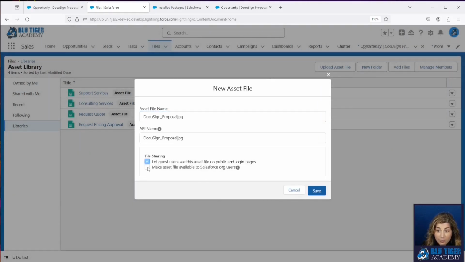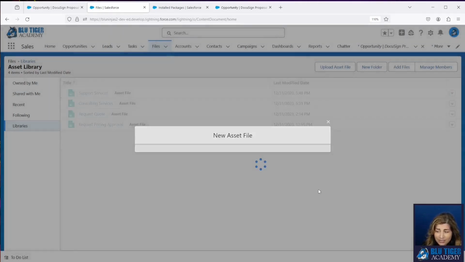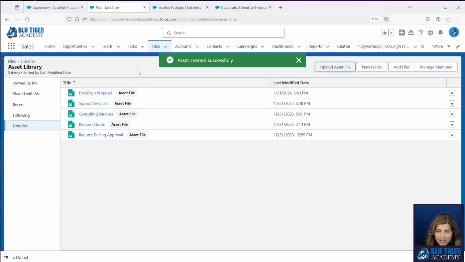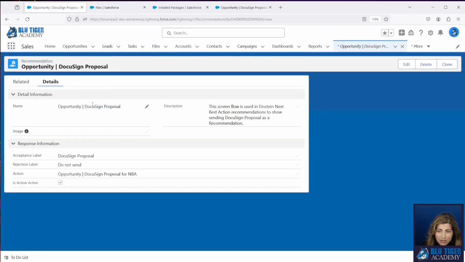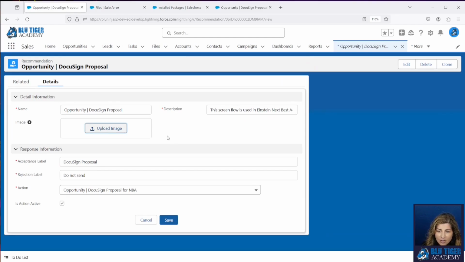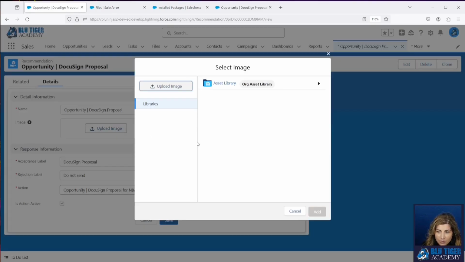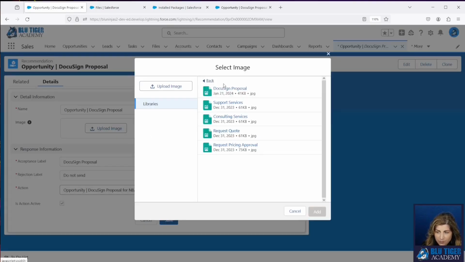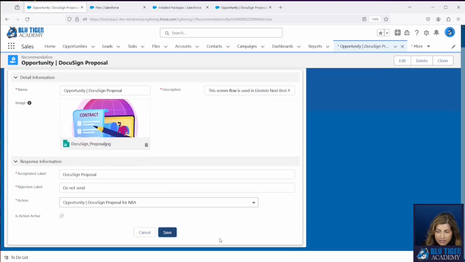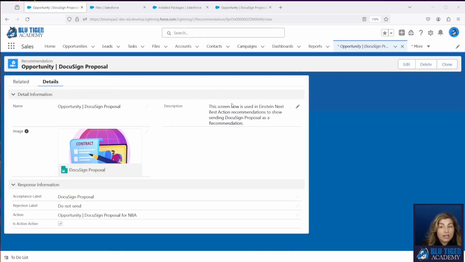And then we're going to check both of these boxes, very important, or else this image won't show to your users in Next Best Action, which can be super hard to troubleshoot. And then we'll come here and we will upload that image that we want to show and click Save. Okay, now our recommendation is set up. Now we need to go to our recommendation strategy and update it so that it pulls this recommendation.